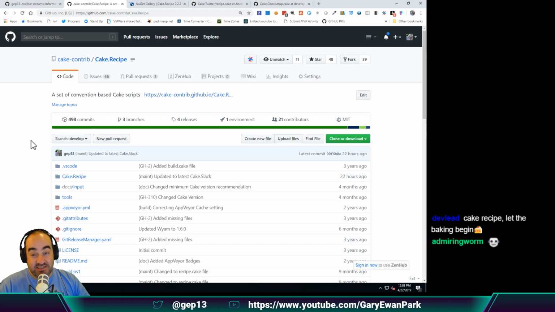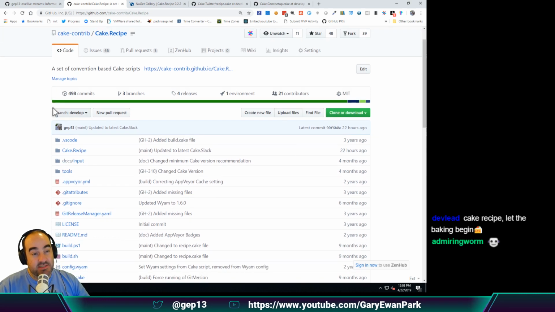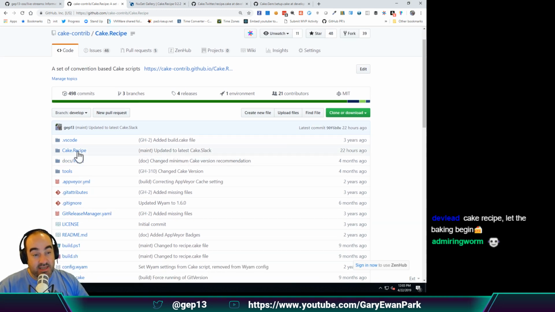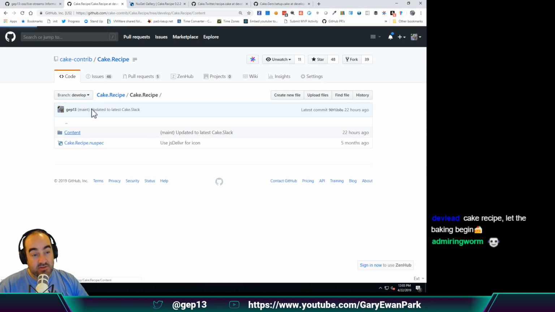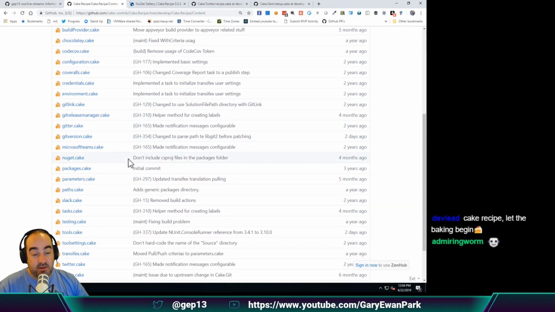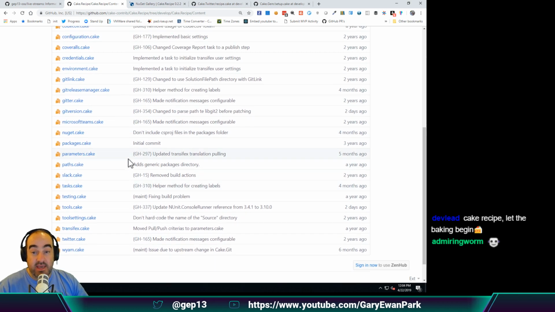So this thing called Cake.Recipe. Just a little bit of history. I've spoken around Cake.Recipe on the stream before, but just to put it in the context of what it is and where it started. Cake.Recipe is part of the Cake Contrib organization on GitHub, and what it essentially is, if we drill down into this content folder, is a bunch of .cake files, and that's really all it is. Cake.Recipe is a reasonably opinionated set of cake scripts that perform a function in the context of a build.